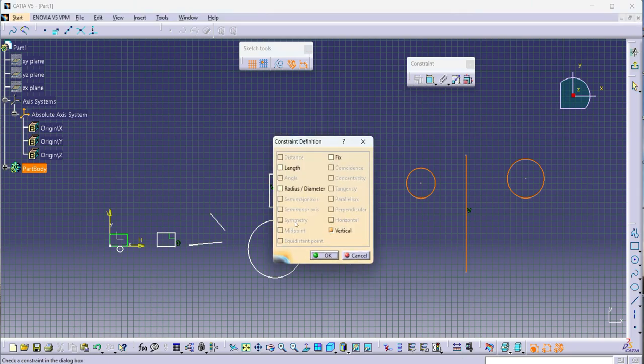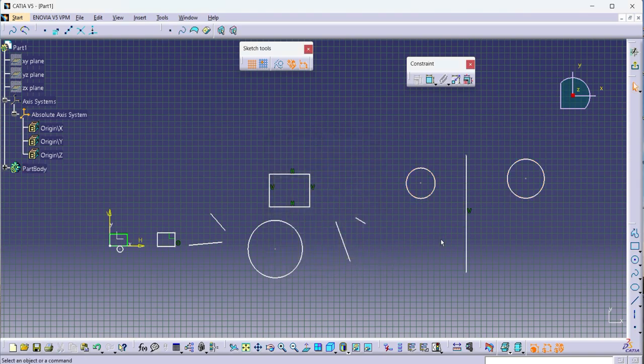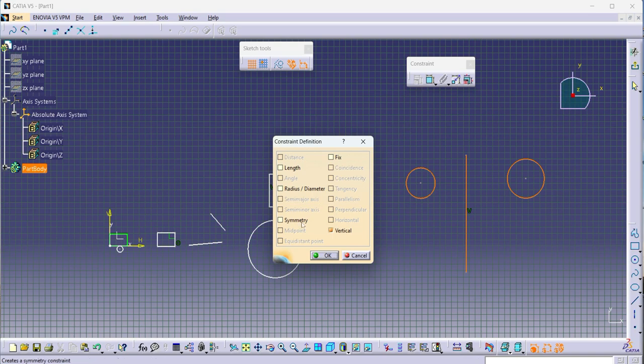So for symmetry, what we have to do is change our sequence. First we have to select the geometry which we want symmetry. Again select a second geometry which should be changed and should become the same as the first one. So I will select second, and this vertical line. So now if I select this constraint dialog box, it will allow me to apply symmetry. So once I click on symmetry, you see both circles become symmetrical.